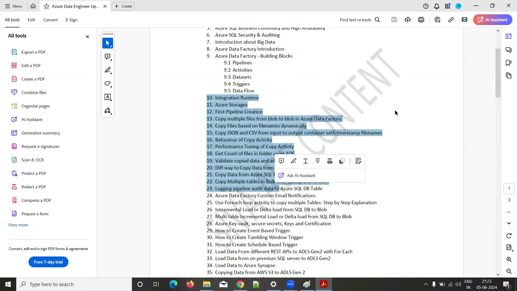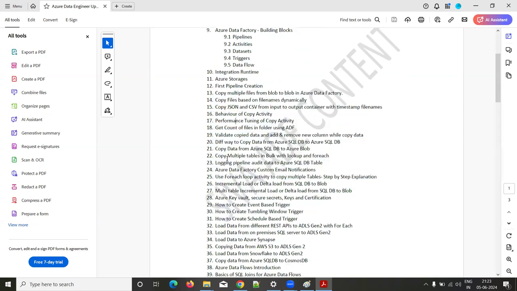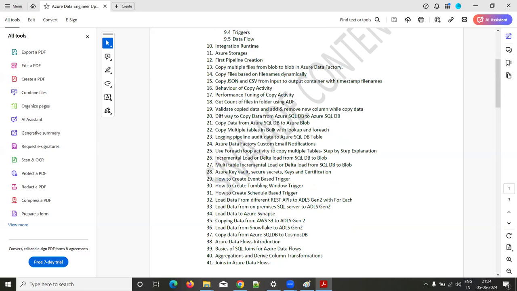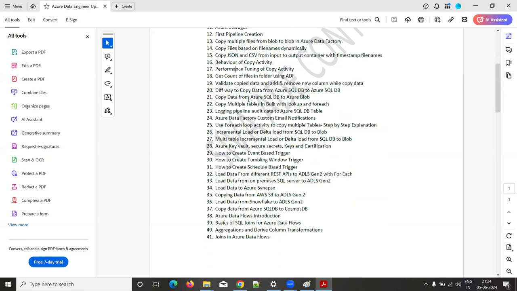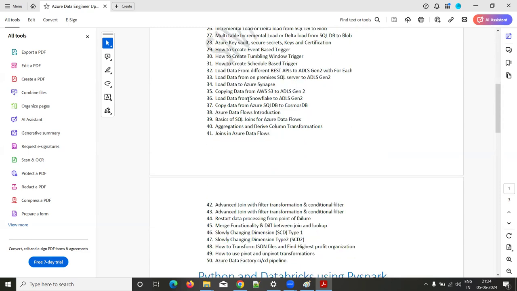Integration runtime, Azure storages, copying multiple files: every one on a live scenario basis. The live environment is going to have a huge amount of data. Here, the scenario is going to be the same as the live environment, but the data volume is going to be small. But it is real-time scenario basis only that we are going to learn. Using Data Factory, we are going to learn all the ETL or ELT related processes.